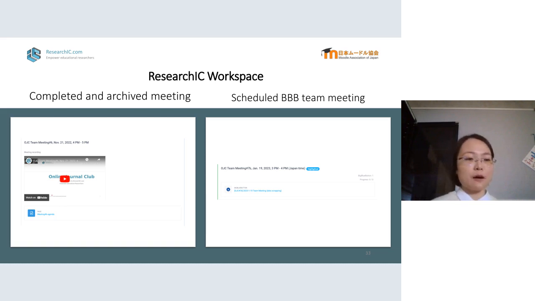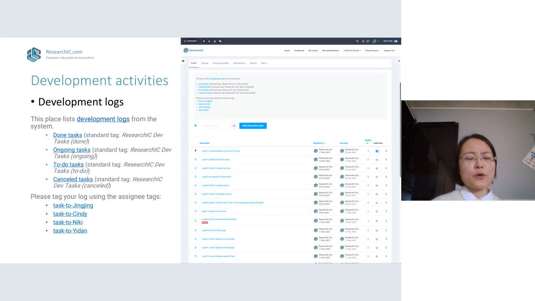But we use the BigBlueButton meeting room to do the online meetings among team members within the Moodle platform. So we don't use other tools like Zoom or Google Meet. It's very easy to schedule inside Moodle, and it's quite helpful actually. So the ResearchIC workspace basically has the archived meeting videos, upcoming team meeting schedules, and all the related resources and activities among team members in this course. So you can understand it as a course page for the ResearchIC team to collaborate.